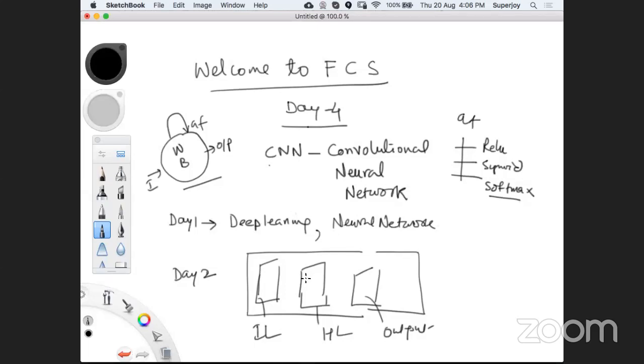And we discussed that the hidden layer uses ReLU, right? And on the output layer, it depends on the problem we are trying to solve. If it is a regression problem, no activation function is required. If it is a binary classification, then sigmoid is required. If it is a multi-class classification, then softmax is required.